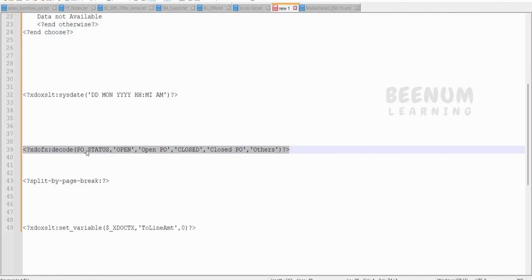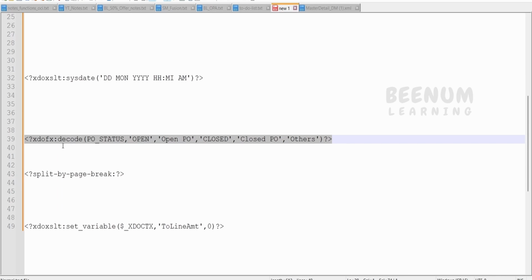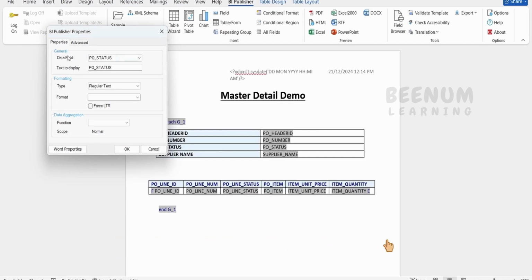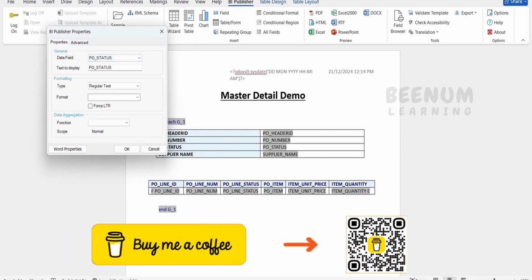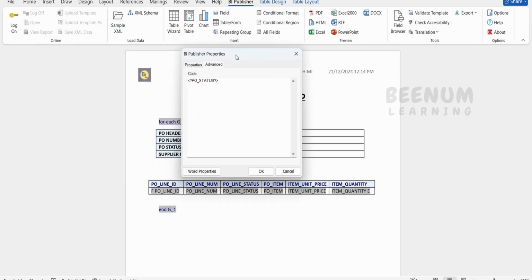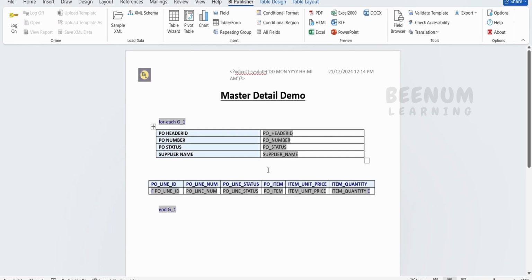Here is the function which I have written using the decode function. First is the field name. Just make sure you give the right field name that you get from the properties and the data field, so this should match with what you write here. If it is OPEN, we will tell Open PO. If it is CLOSED in caps, then we will tell Closed PO. If none of the data comes from the BIP report, then we will just display Others. Just copy this from here, go to the properties, and just before the end tag, paste this and click OK.